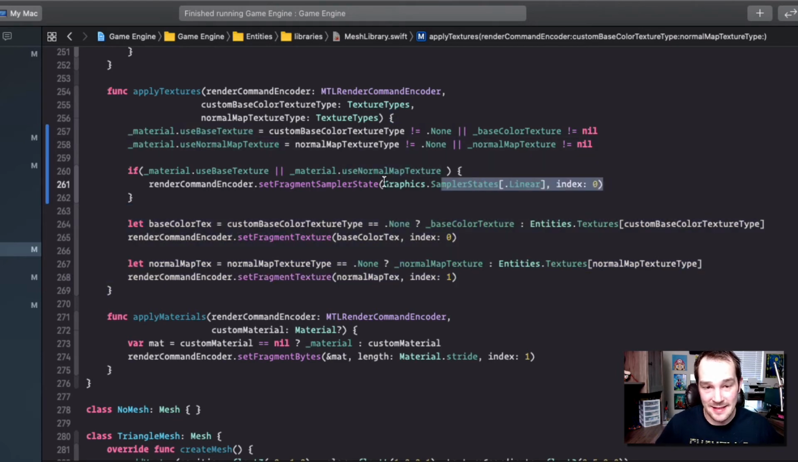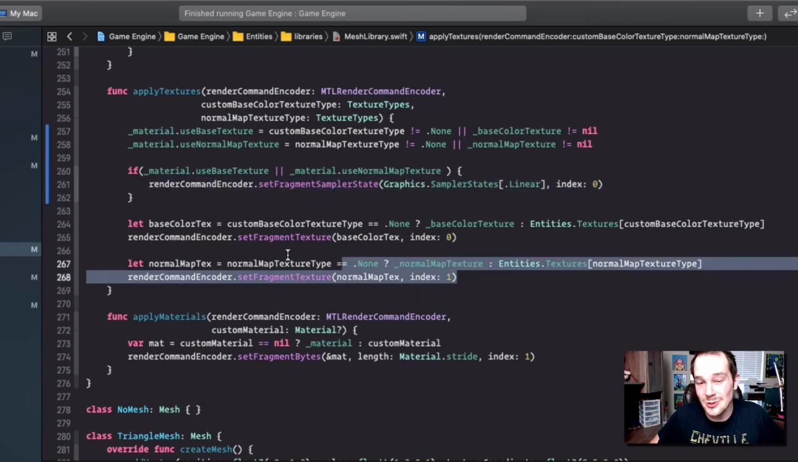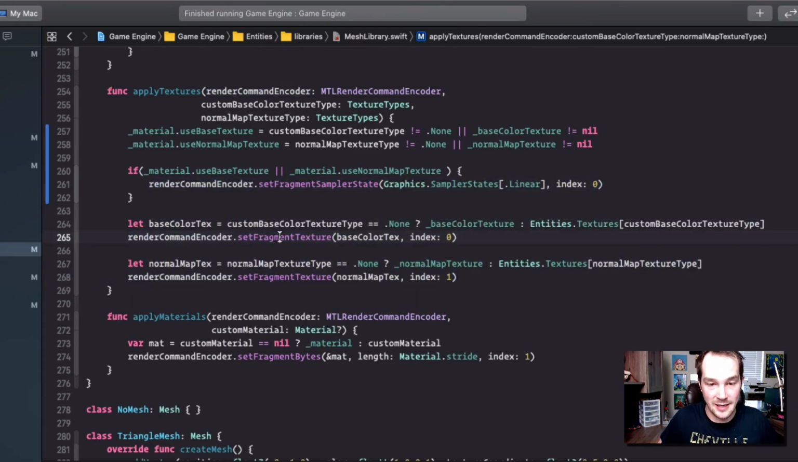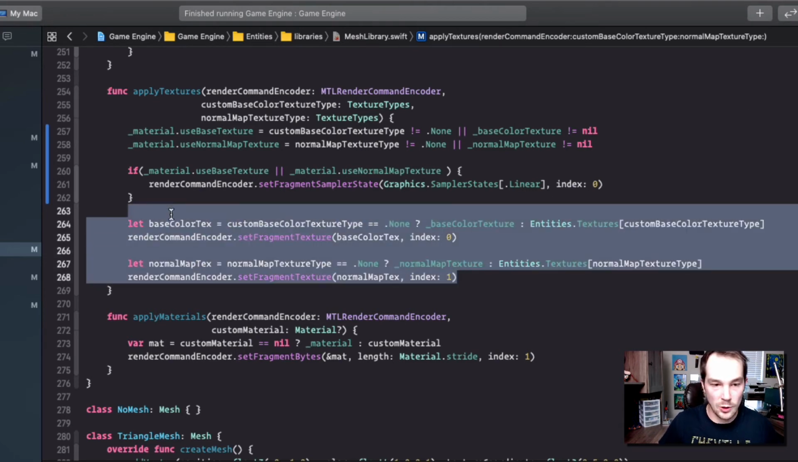The only reason I'm wrapping this value right here is because if either one of these is nil, we don't actually need to set a sampler state. Otherwise, we need to set nil. So this will say render command encoder.set fragment texture to nil, because base texture will be nil. This will finally set it to this, which will be nil. Yeah, this should work just fine.